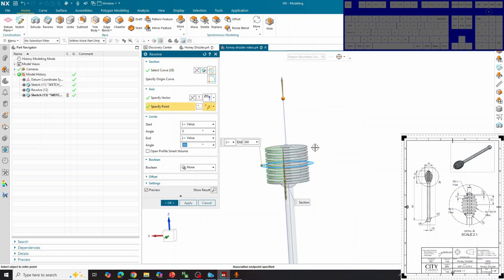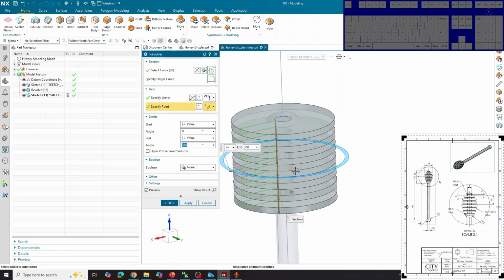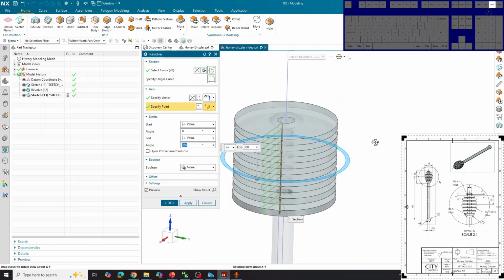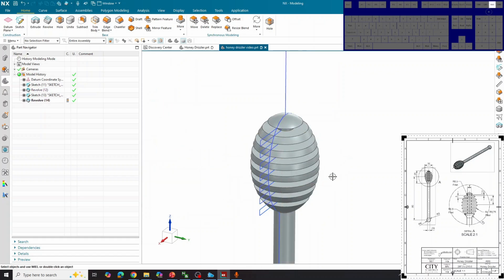Now NX is thinking that we're trying to add this curve, but we need to tell it no, we want this to be a cut. So go over here to Boolean, tell it to cut, subtract, and there we go.